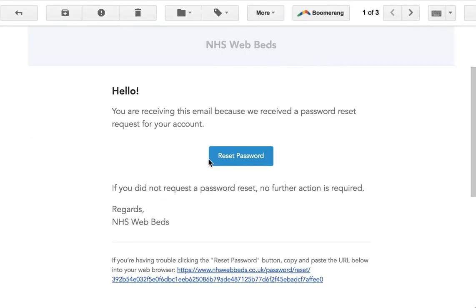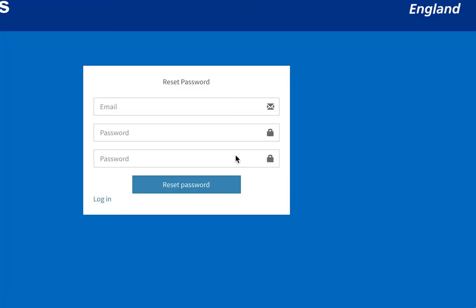with a link. Now, when you click that link, you need to make sure before you do anything that you're actually going to the right address. The address is https://nhswebbeds.co.uk. If this is the address, you may then proceed.